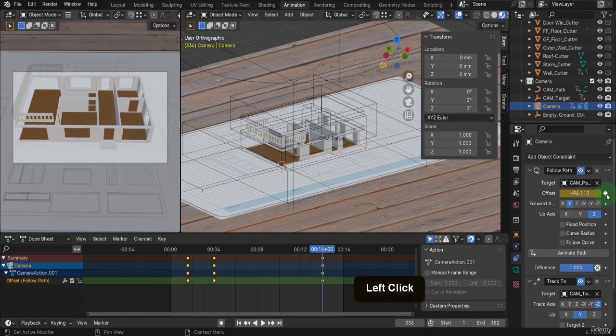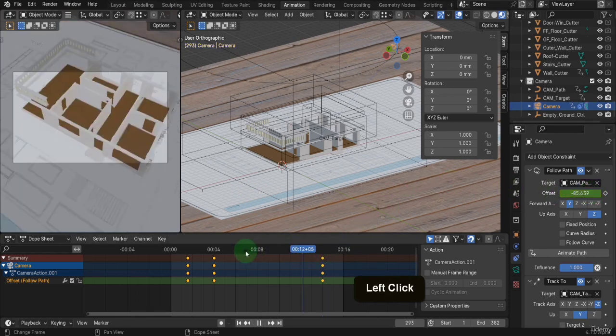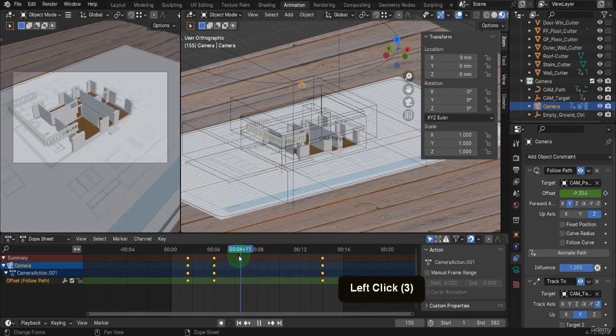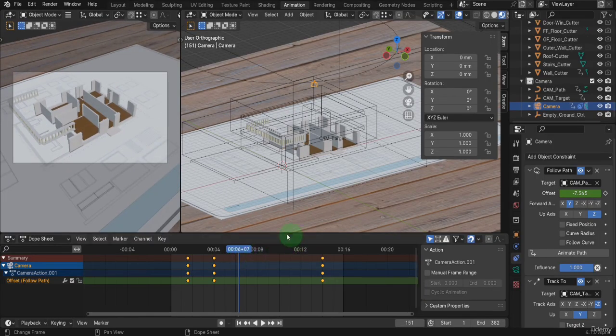Then add a keyframe to store this value. If we drag the scrubber back along here, we should get a full revolution. The camera is probably a little close to the model in parts, so we can adjust its position as it rotates.